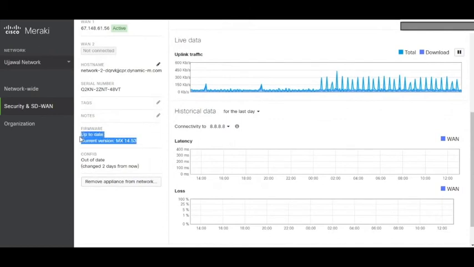Then this is showing the firmware version. At the moment the firmware version is 14.53, which is the current version and up to date. So this is running on the latest MX version.